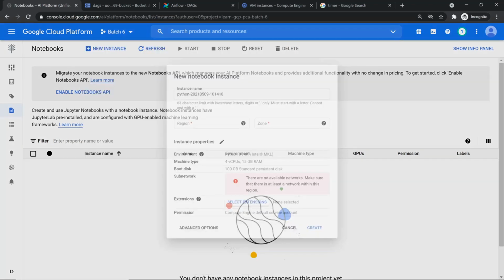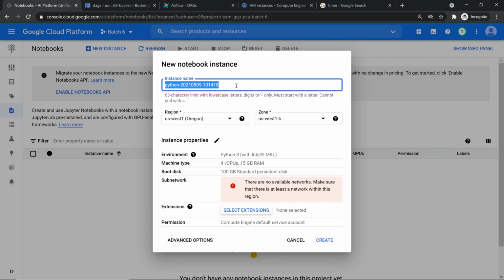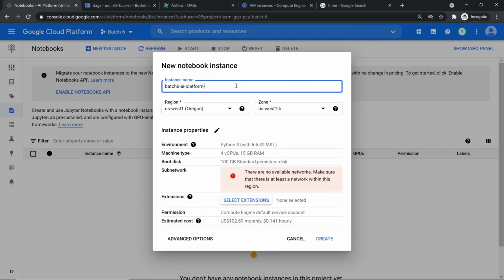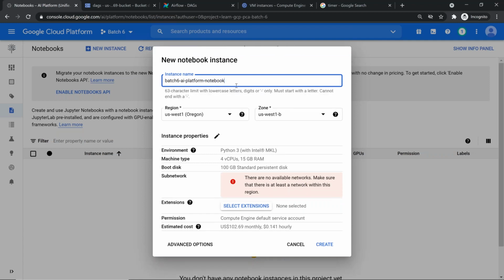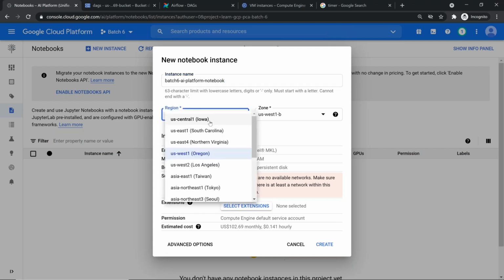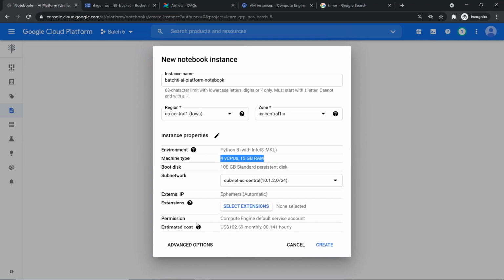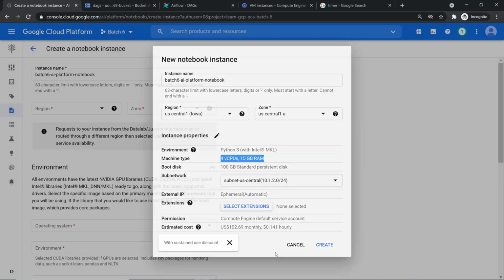So let's give this the name batch 6 AI platform notebook, which is nothing but the virtual machine's name, folks. That's it. I'll put it in US Central only, folks. Quickly, I can provision it. It's going to choose by default 4 vCPU, 15 GB of RAM, N1 standard 4, basically. This is what it shows. If you want, you can do some further fine tuning.